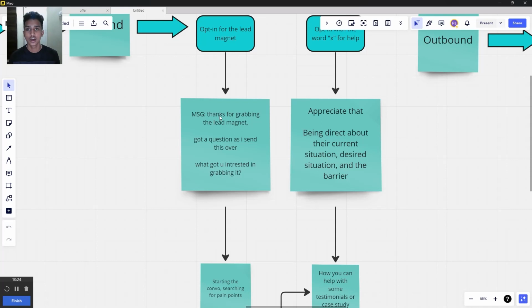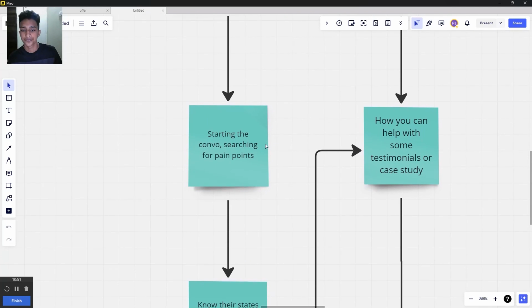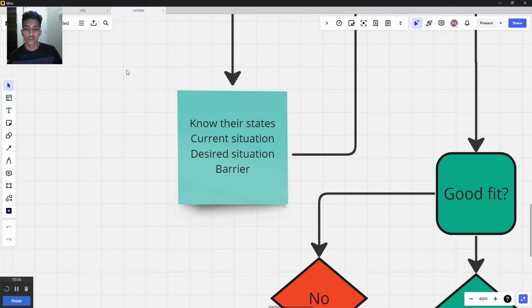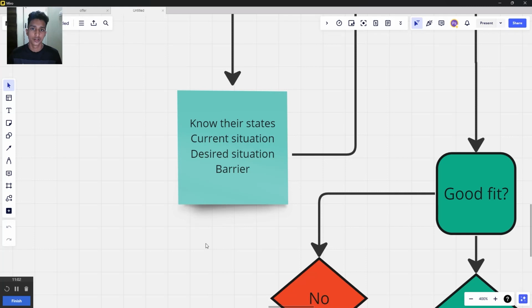You don't need to name the lead magnet. You can say, thanks for grabbing the ebook. Got a question as I send this over: what got you interested in grabbing it? And what this is going to do is pressure your prospects to start a conversation or send the next message. They are going to list out any problems they are facing. They are going to tell you, hey, I'm struggling with this, and that's the reason I wanted this. And then you can start a conversation and search for what their pain points are. Then you can know their current situation, their desired situation, and what's stopping them, the barrier.